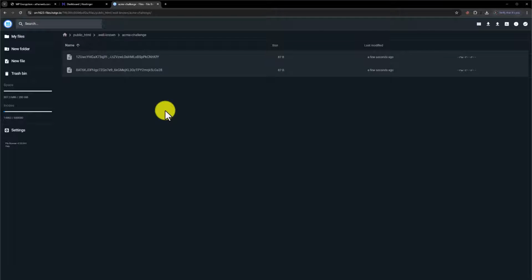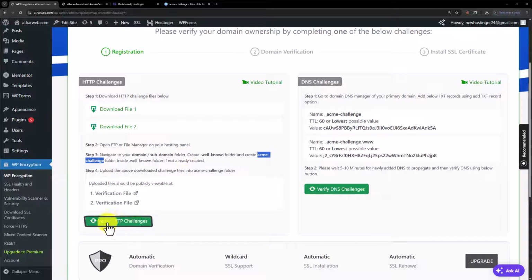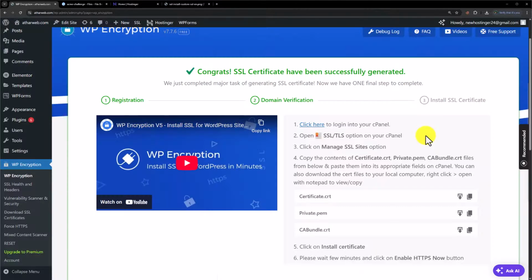We will go back to the WordPress website dashboard and then click on verification file. And as you can see that it's working. So now we are going to click on verify HTTPS challenges. And as you can see that our domain verification is now completed. So as you can see that we have successfully generated our SSL certificate.